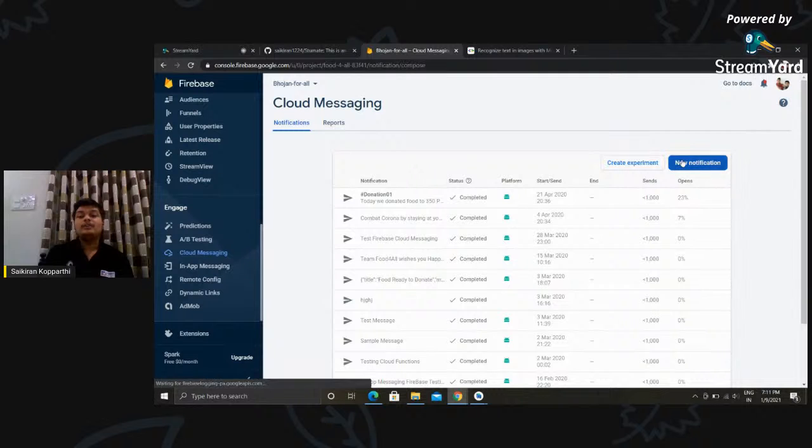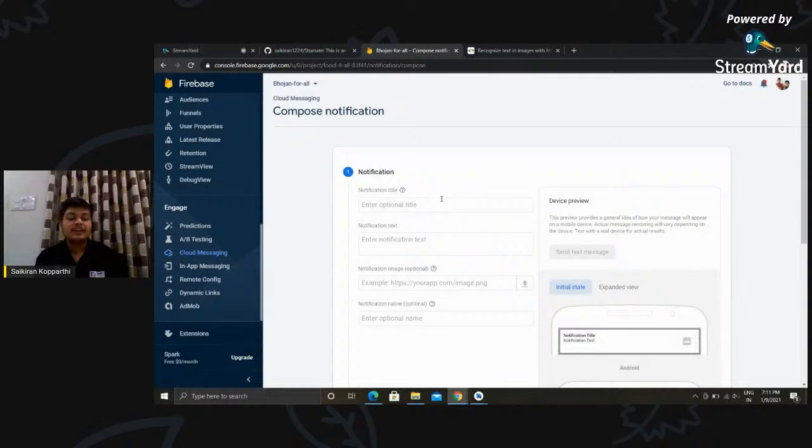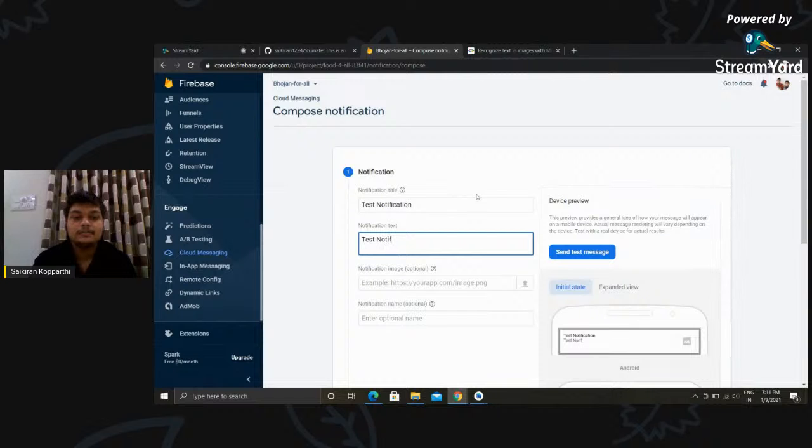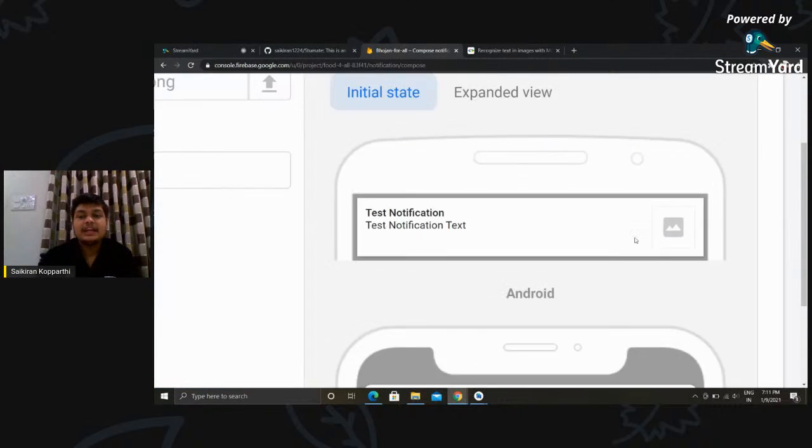If you want to send a notification to users, you need to click on enter optional title. Like you need to click on the title, the notification title. For example, test notification, right? And I am going to give some test notification text. See, you can see here, this is the actual notification.